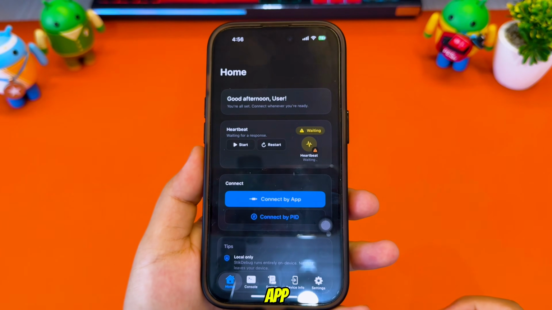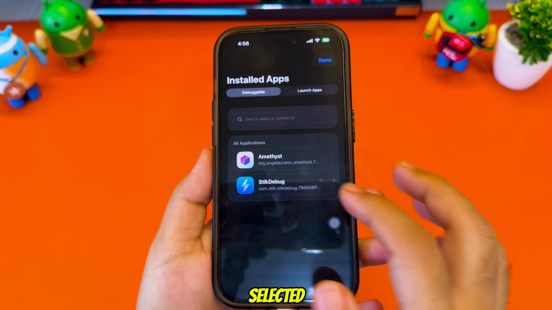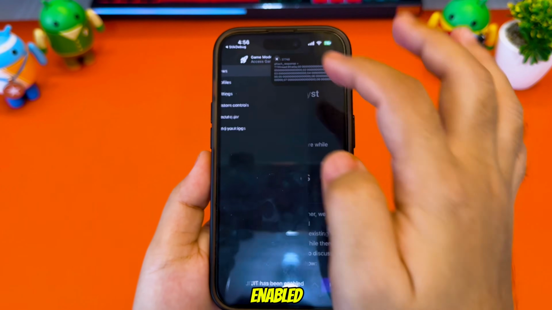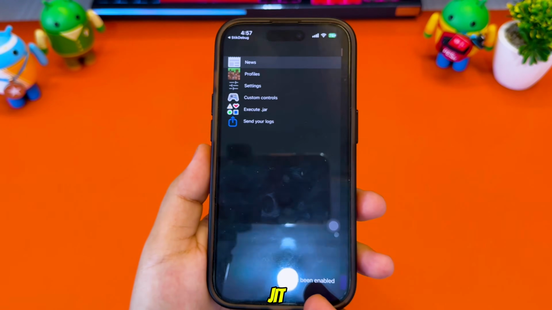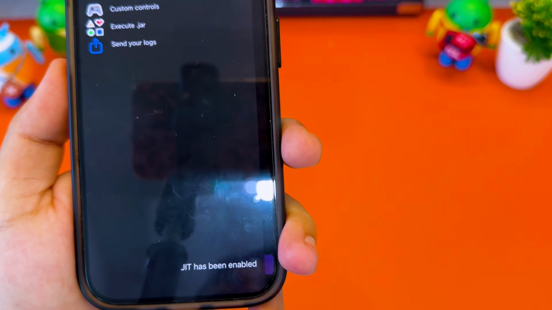Tap Connect by App. Select the app you want to enable JIT for. Once selected, the app will open automatically. Now, you can check whether JIT is enabled. As you can see, JIT is successfully enabled. That means everything is working correctly.